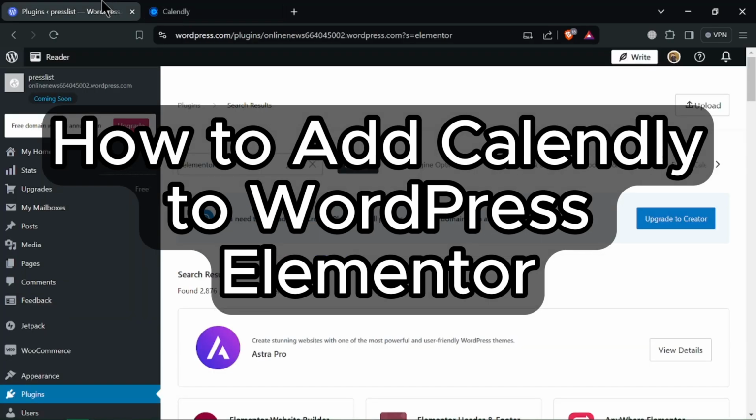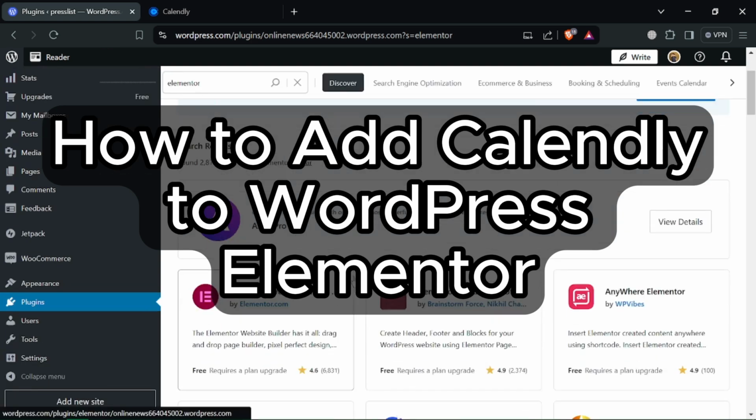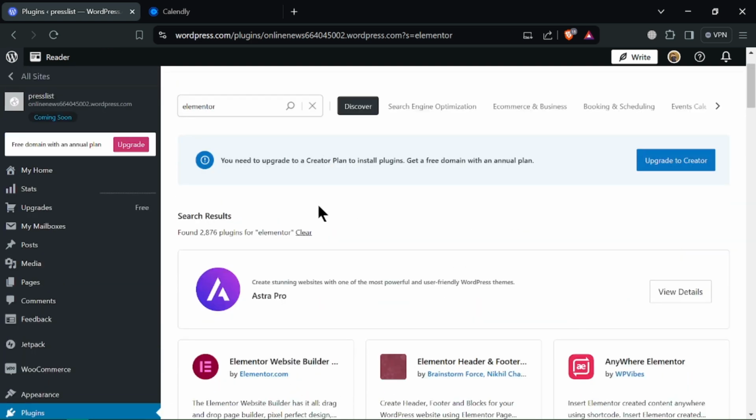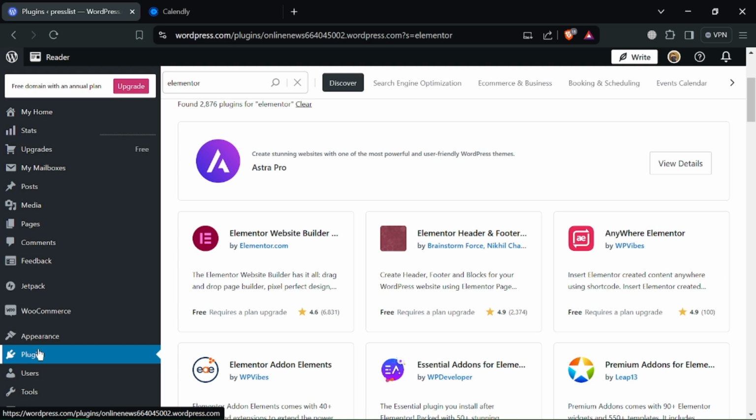How to add Calendly to WordPress Elementor. Hey everyone, today I'm going to show you how to add Calendly to your WordPress site using Elementor. Calendly is a great tool for scheduling appointments, and integrating it with your website can make booking meetings a breeze for your visitors. Let's dive right in.